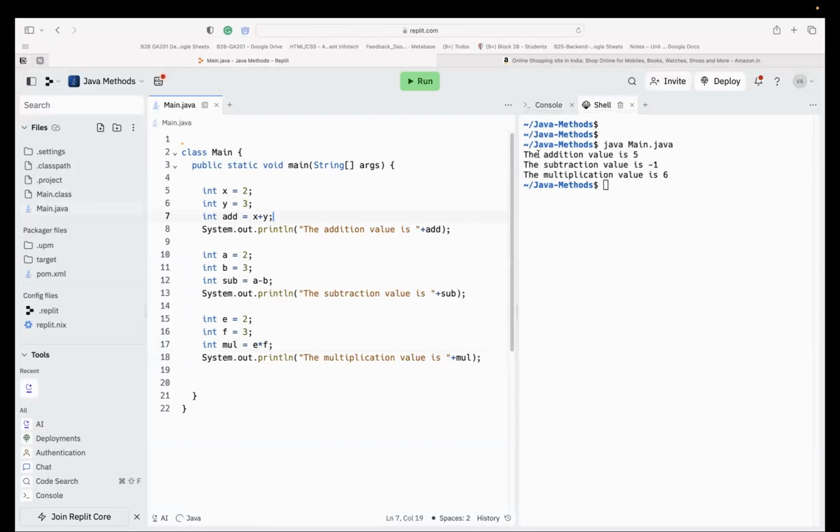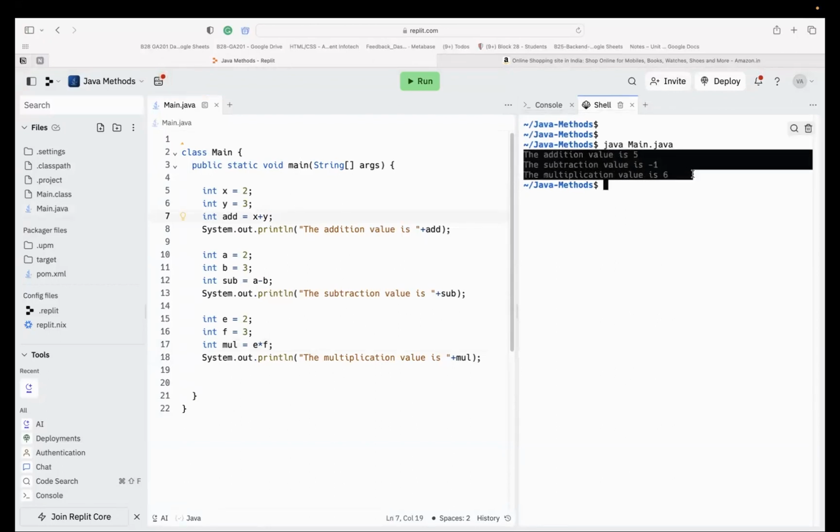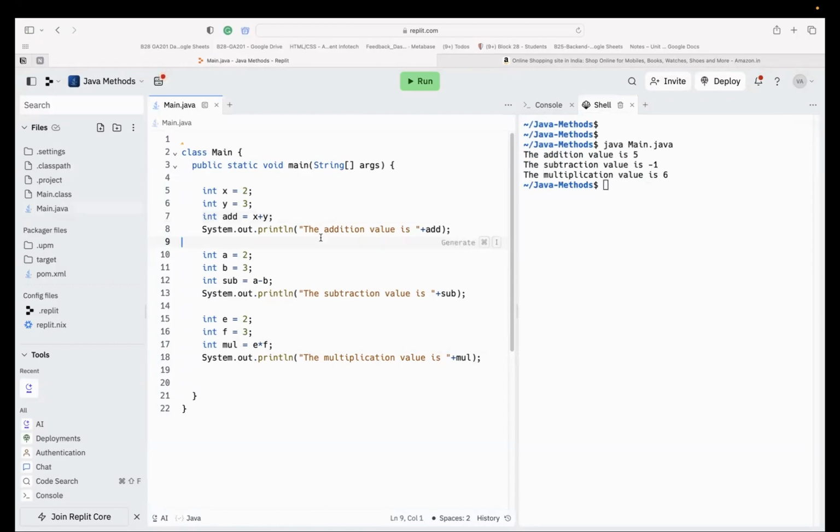Now you can see my output is coming: the addition value is 5, subtraction is -1, multiplication is 6. But the thing is, every time I'm executing the code, it is executing all of this code.